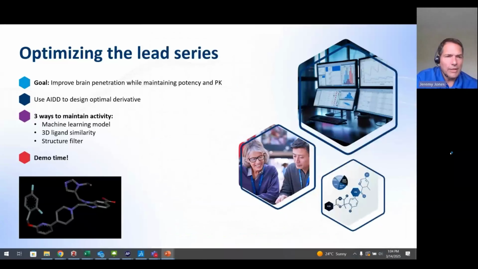The other thing we can do, and I will show you this in the demo as well, is if you have a co-crystal structure with a ligand, you can take that ligand out of the PDB and use that ligand to make sure that anything you design is in that same sort of volumetric space with the same pharmacophores. And I'll show you that as well.